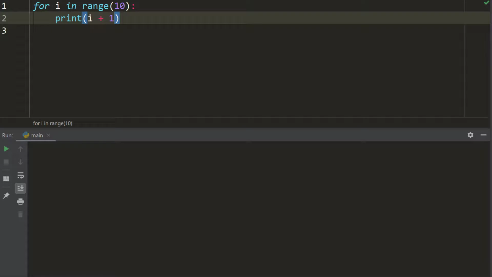Another way to print the numbers 1 to 10 is to still use range 10 within parentheses and have the variable i go from 0 to 9. But just before printing out the variable, add 1 to it. This also works to print the numbers 1 to 10.